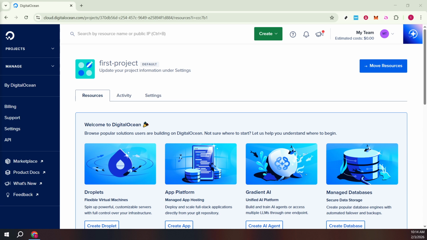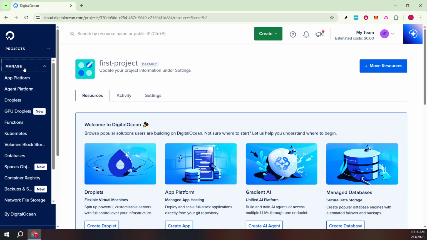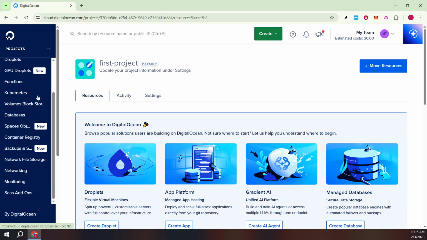Sign in and head to your main dashboard. On the left side of the screen, you'll see a vertical navigation menu. Look for the section labeled Manage. This is where DigitalOcean groups account-level features that aren't tied to a single droplet, like monitoring, networking, and billing. Click Manage to expand those options so you can reach the networking tools you need.